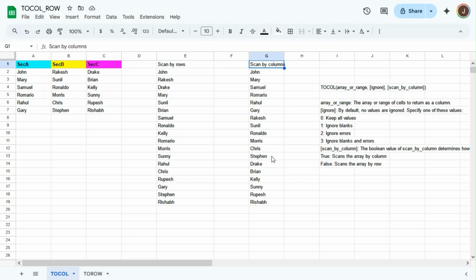One is if you want to generate the output like this: first one column, then the second column, then the third column. Then you'll use a formula like this. So you'll select the whole range here from A2 to A7, and the second argument would be 0. So 0 is to keep all values. You don't want to miss anything. Okay. And the third argument is scan by column.